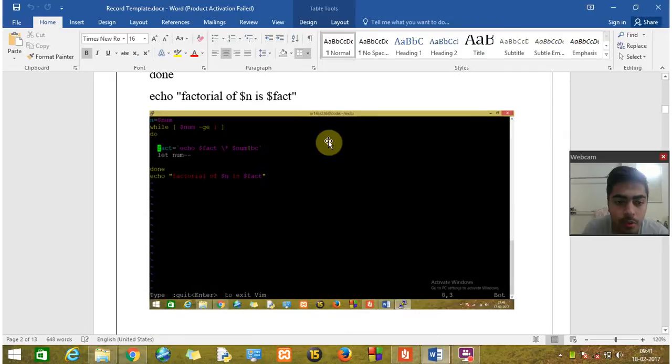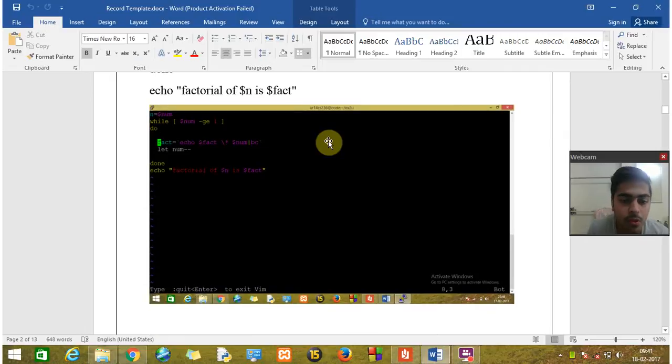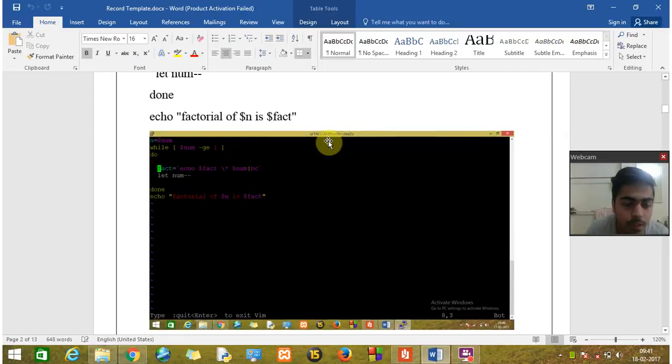I'll explain the program. The first program was to find the factorial of a given number. First, I am taking n as input from the user, storing it in n, and while n is greater than or equal to 1, do. So I am putting a while loop. In this, fact is equal to fact multiplied by number. The number will be multiplied, and every time the number will be decremented.